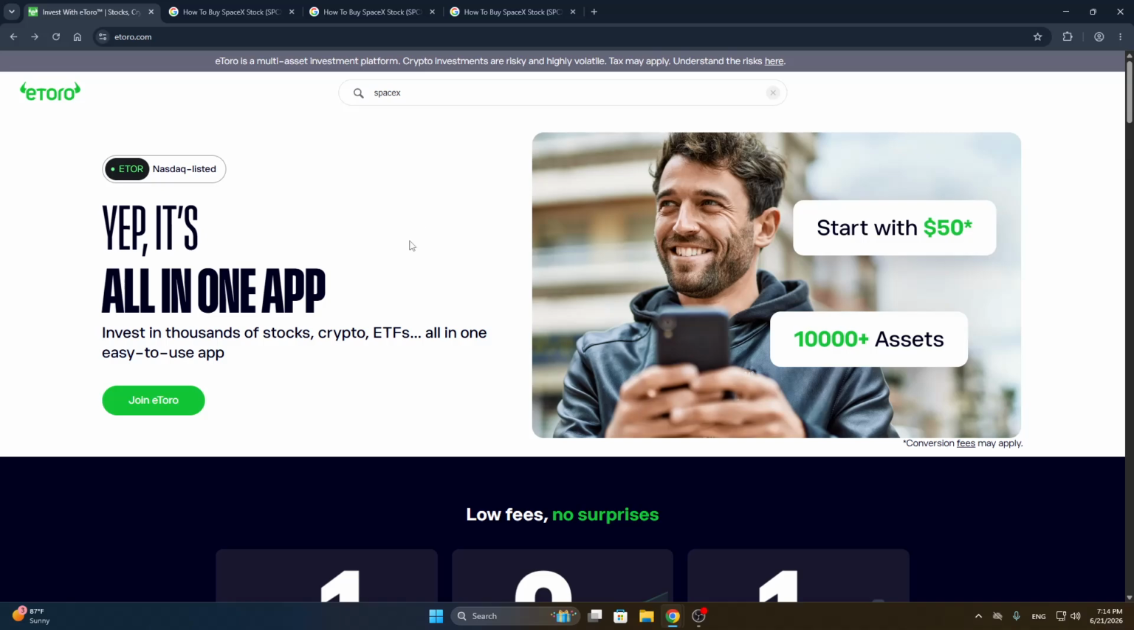So the first thing we want to do is open up the official eToro website if you have not already. If you do not already have it opened up, go right here to eToro.com, and from here we can get started. You can also use it on your mobile phone. If you want, you can just download eToro on your mobile device from the App Store and get started with creating an account if you do not already have one.